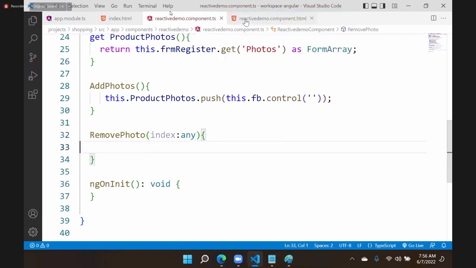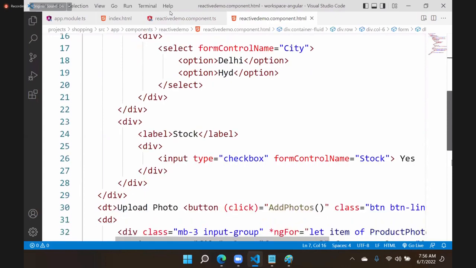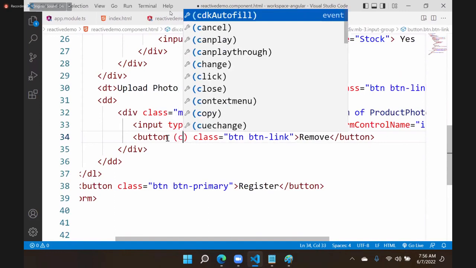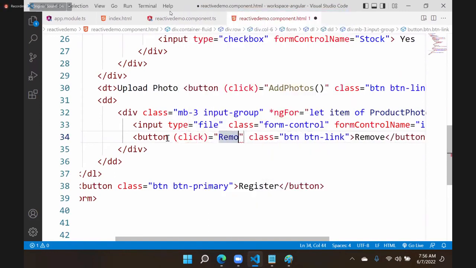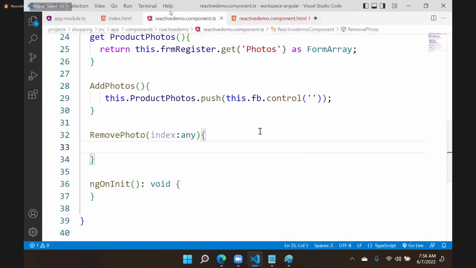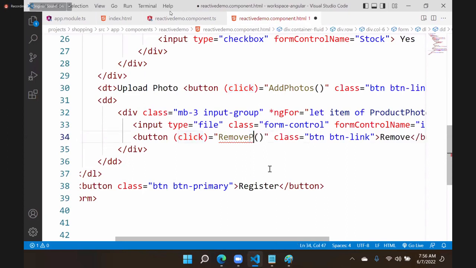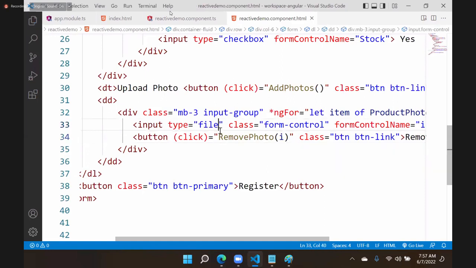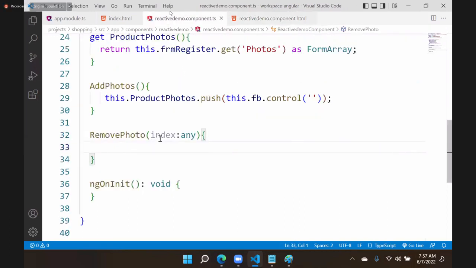Now when this remove button is clicked, on this button click we have to write the click event, and call the function removePhoto. Into this removePhoto we will pass i, the index number. Already we are using i for iteration, so we will use i for the index number. Now it is done. Now we will save this, and you can see now we will collect that index number and remove.